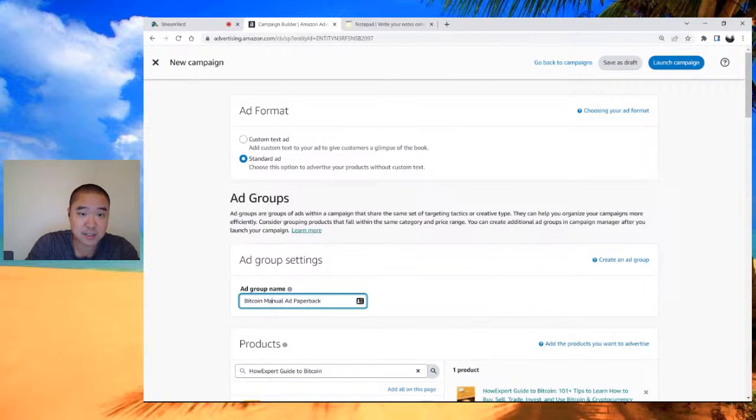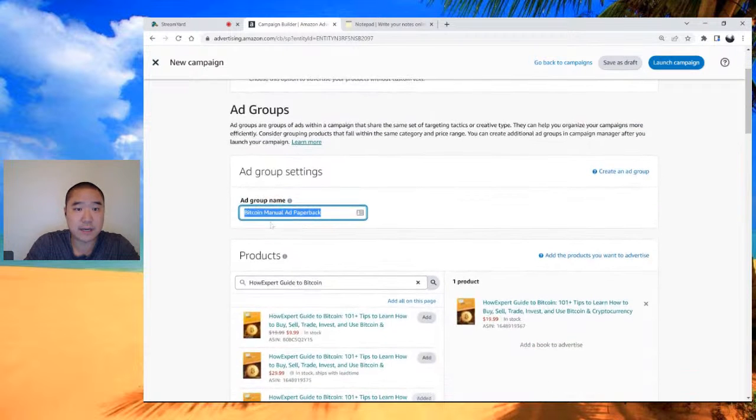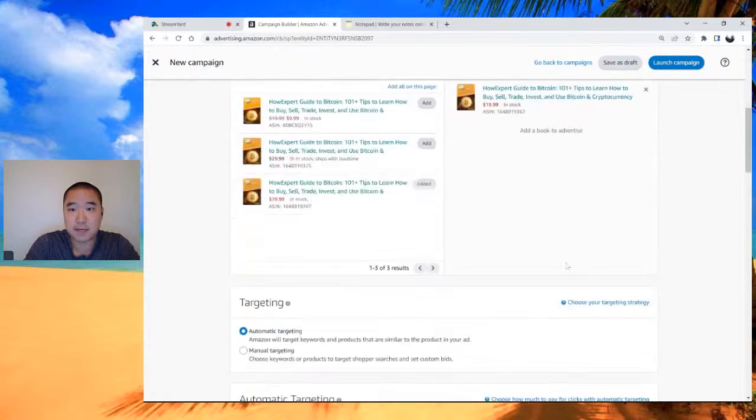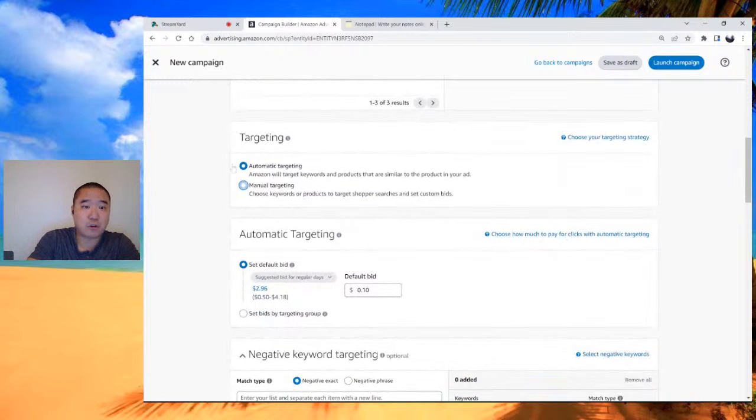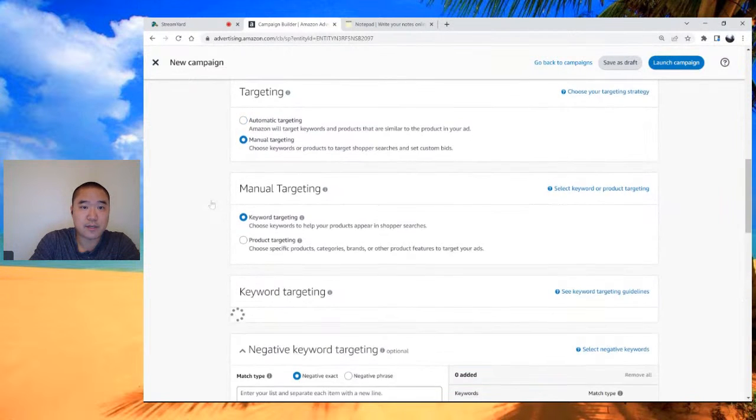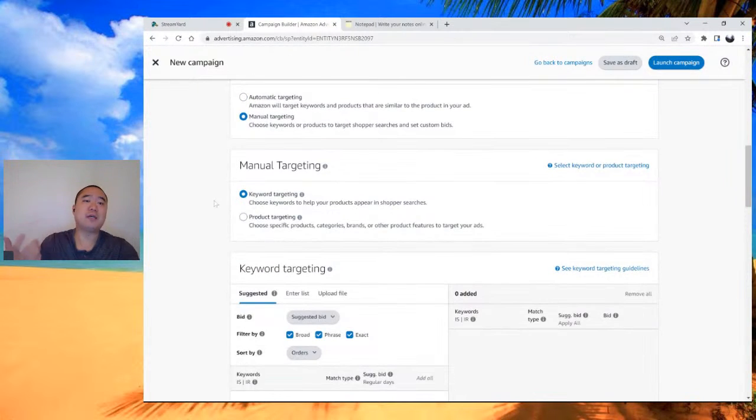I'll just change this, the ad group name, okay? And standard ad, again, manual ad, paperback, okay? Then manual targeting, okay? And keyword, I'm going to go with keyword targeting option because I've tested out product targeting, at least for me. I haven't had as much success with product targeting as much with keyword targeting. So, but I have done both, okay? But if you want to just focus on like what works, at least from my experience, I could go with keyword targeting, okay?